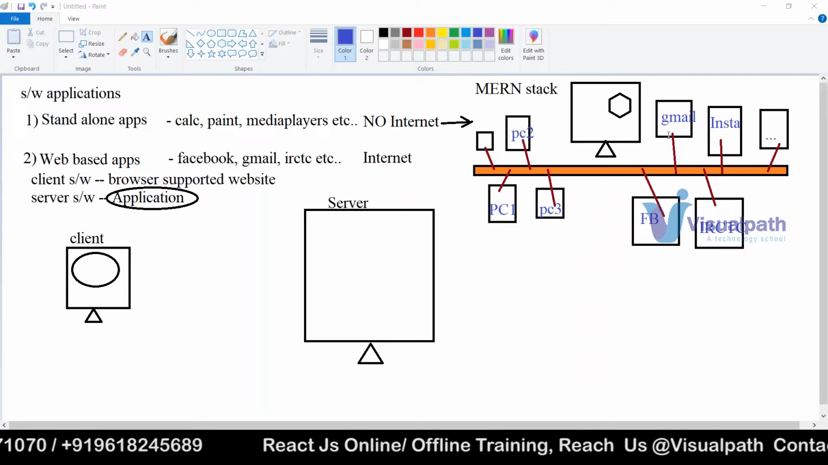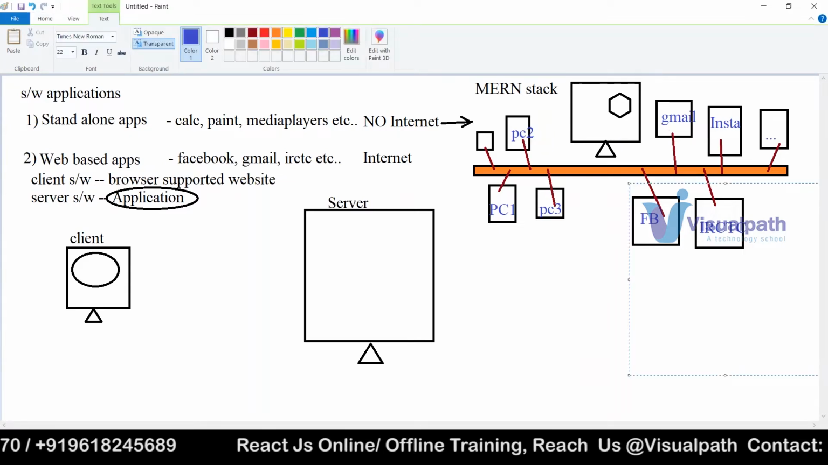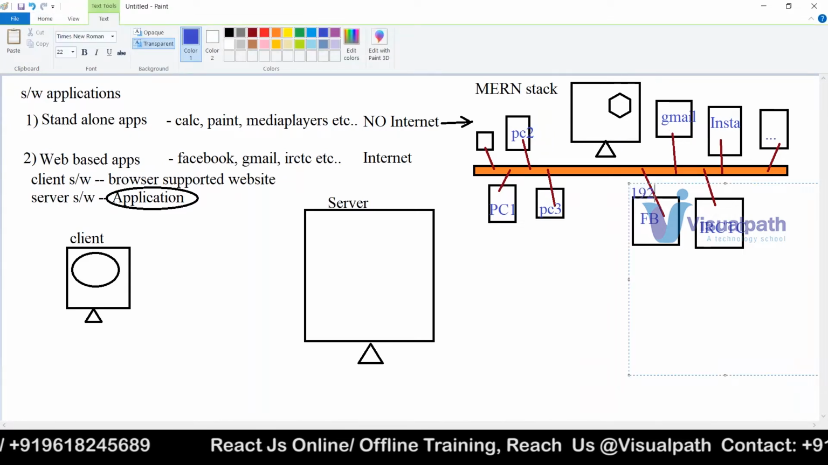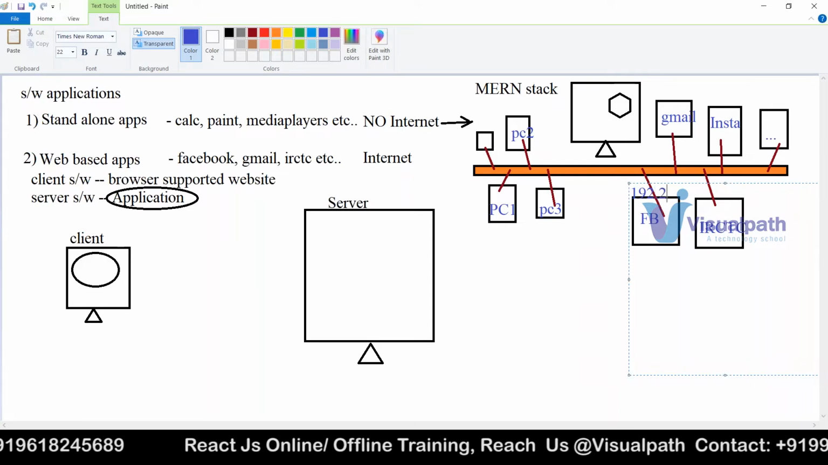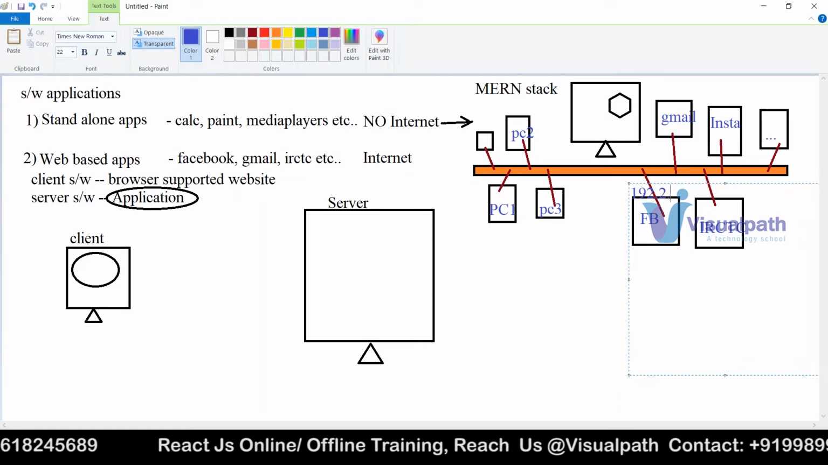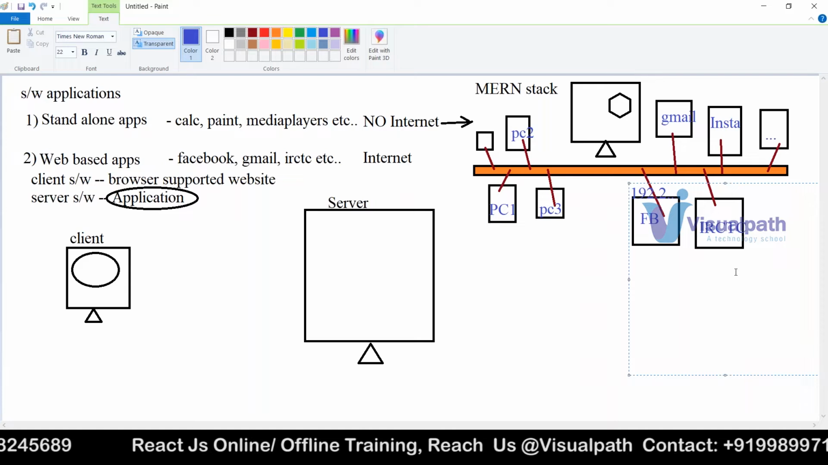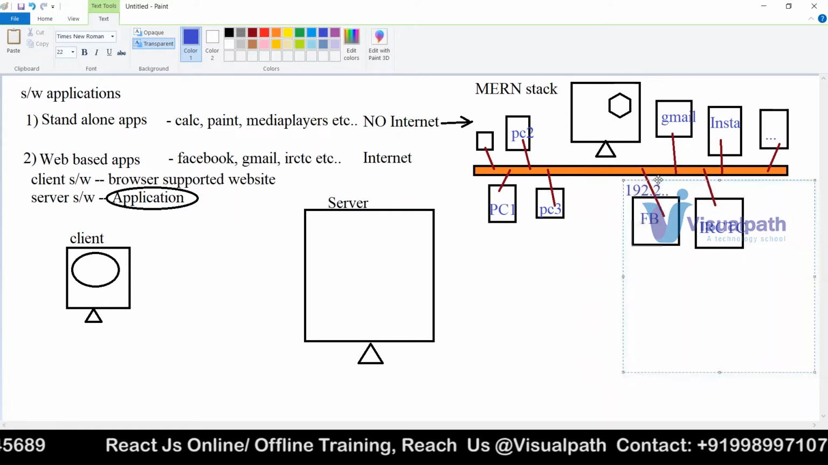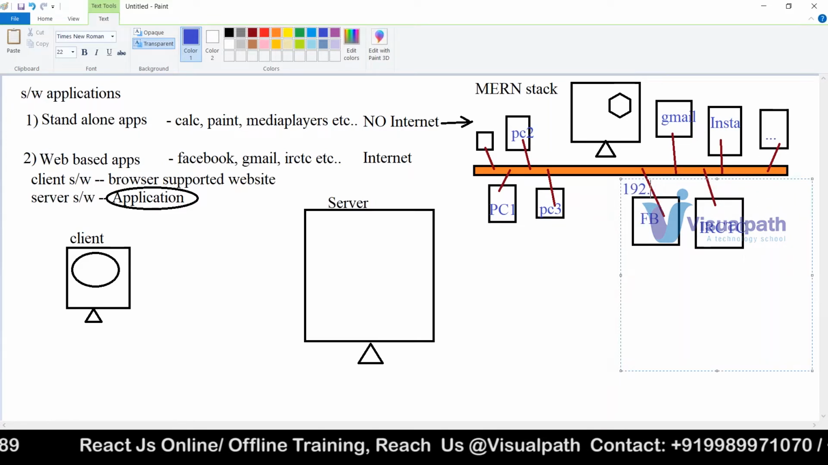So for example, if you're talking about Facebook, it will have a certain IP address. That might be 192, may not be the same, guys. Just an example I'm telling, 192.23.09 point something like that, right? In that way, it will have an IP address. Okay, fine. With that we can connect.